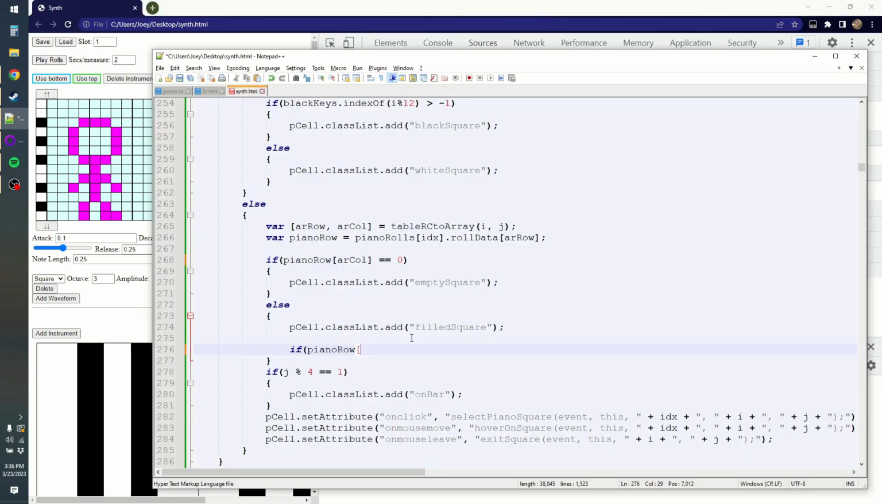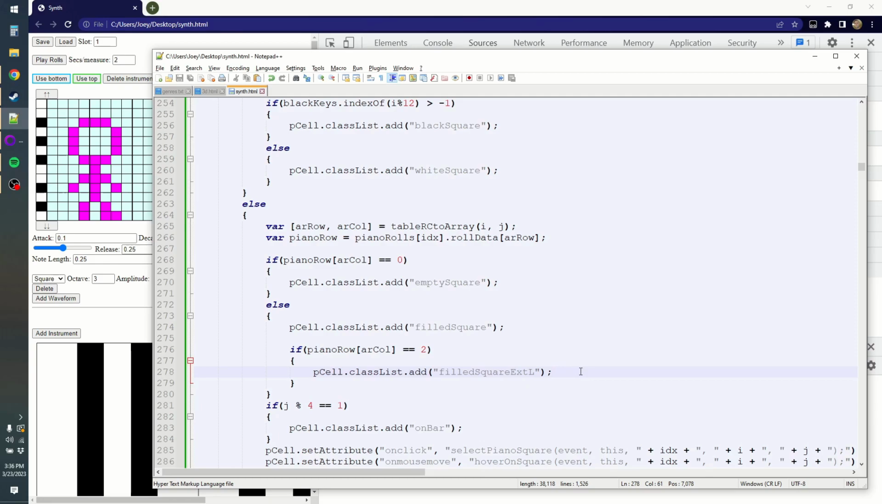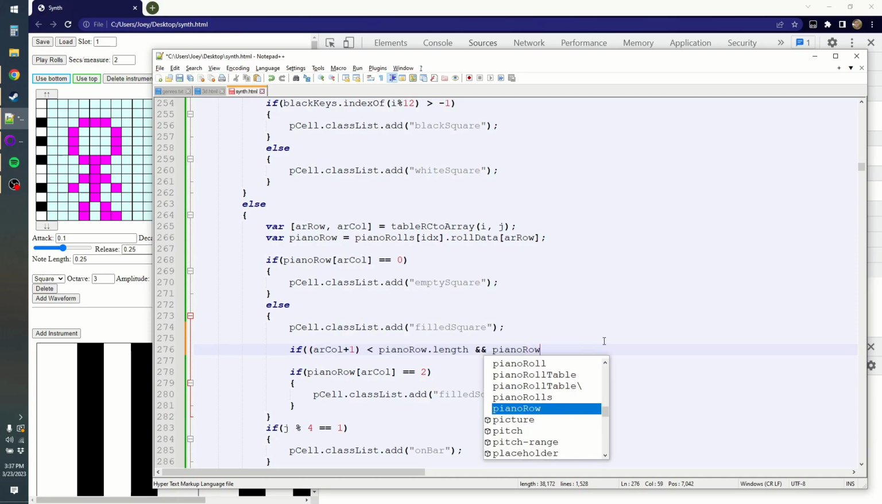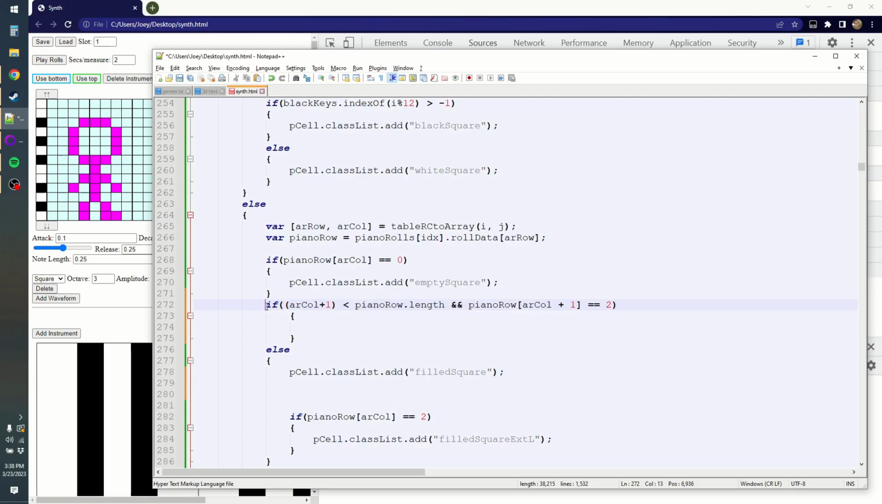If the piano row of our call is 2, we add the extension left class. But we also need to know if the next column is a 2. We do bounds checking, and then piano row our call plus 1, and you check to see if that's 2. I think I can put this here as an else if.